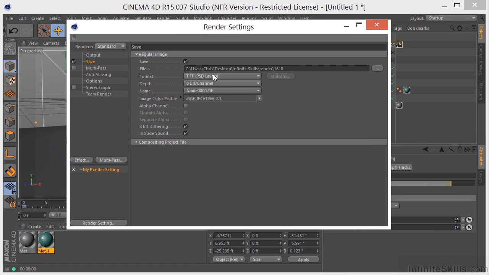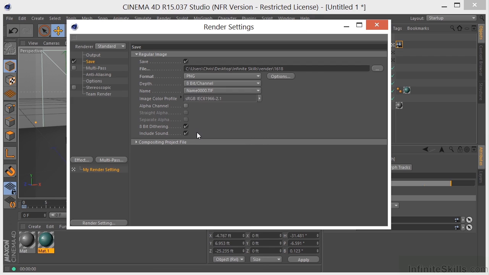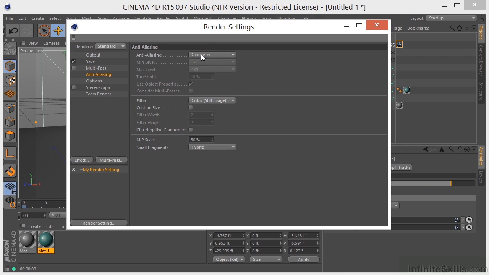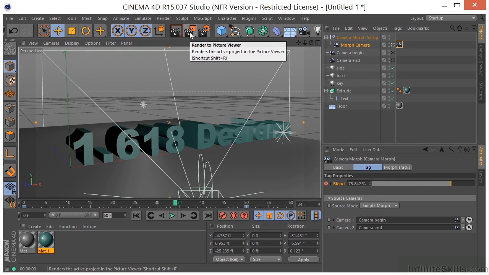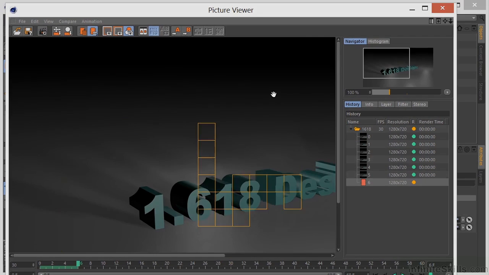Now we can choose which format we want. Right now we're set to TIFF PSD. I'm going to choose a PNG sequence. If you need to have an alpha channel, you can select that here. I'm not going to choose it for this particular project. Anti-aliasing, I'm going to take that from geometry to best. And that looks like it's about it. So after I get that done, I'm going to come over here and click on Render to Picture Viewer. And it's going to start the rendering process.